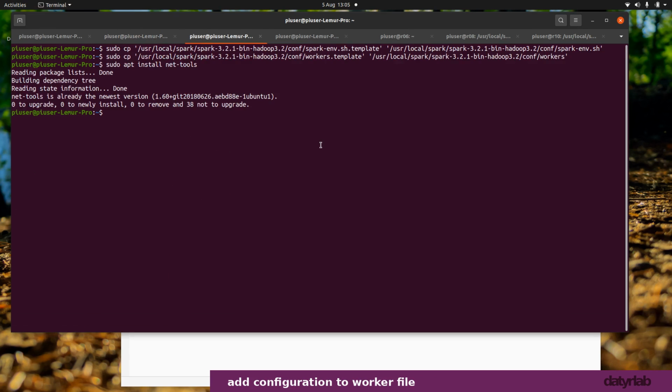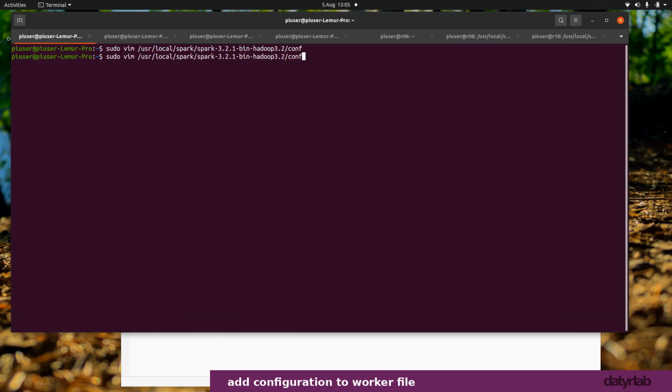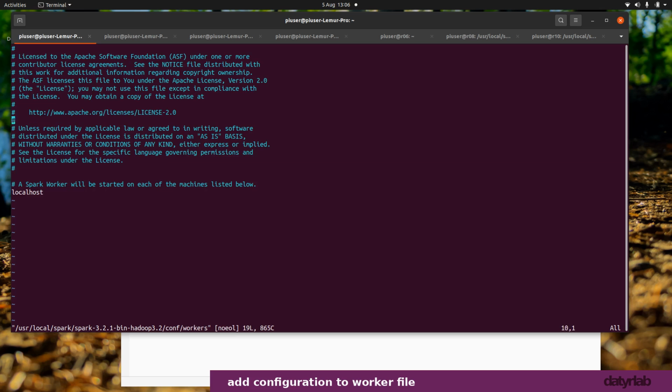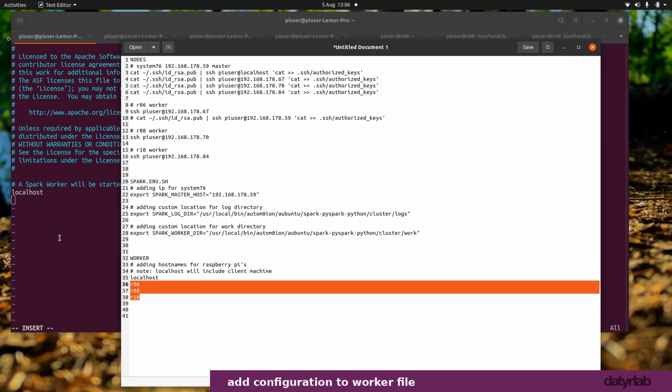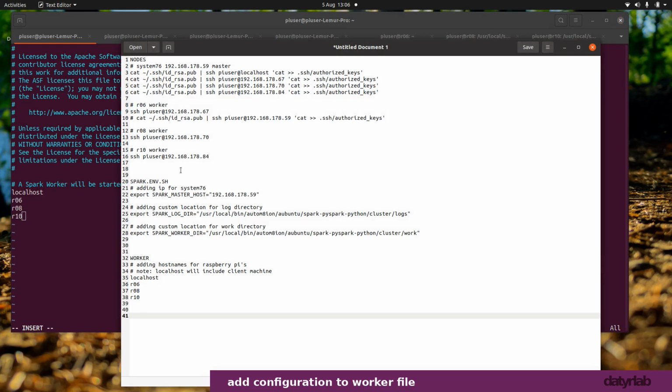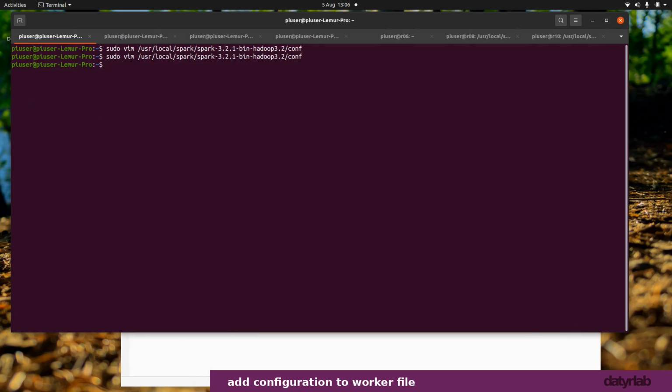Alright, so what do I need to do next? The next thing I need to do is set up my worker. Okay, so let's go over to workers, and I need to add my Raspberry Pis. So let's just take a look at what I'm going to add. Here's the worker. We've already got localhost. I'm going to add these three host names: R06, R08, R10. R06 is the host name I've given to my Raspberry Pi, which is located at this address, and then R08 for this address, R10 for this address. That way I can be a lot cleaner and just specify host names rather than IP addresses.